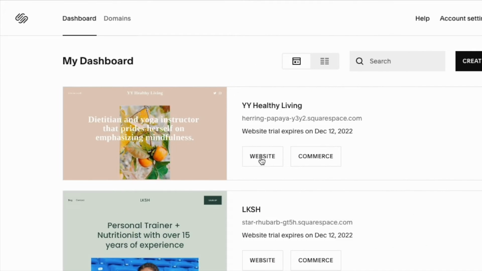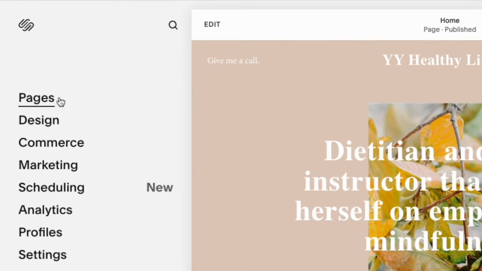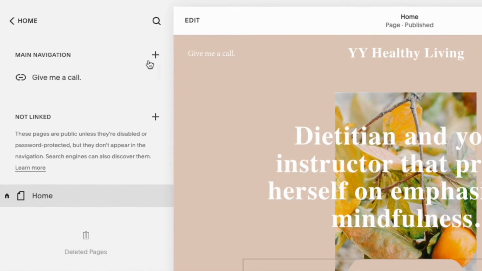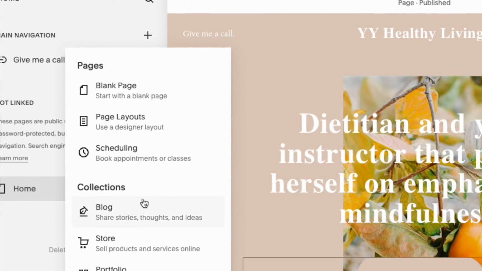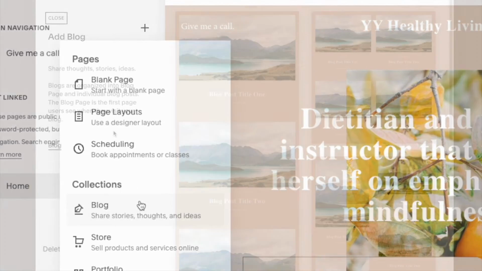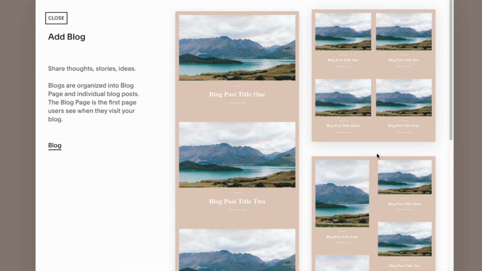To get started with blogging on Squarespace, you need to go to your dashboard and click Pages. You can then create a new blog by clicking the plus icon. Then choose Blog from the Collection section. At this point, you'll see a few different blog page layouts that you can choose from.